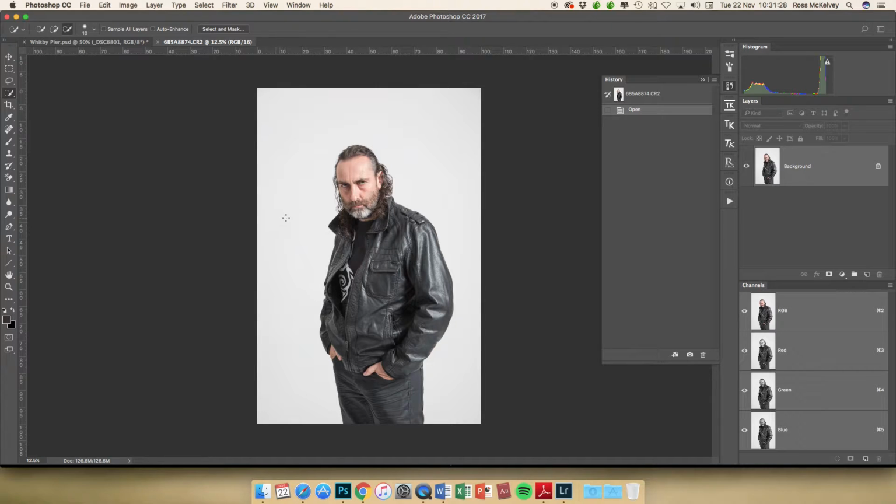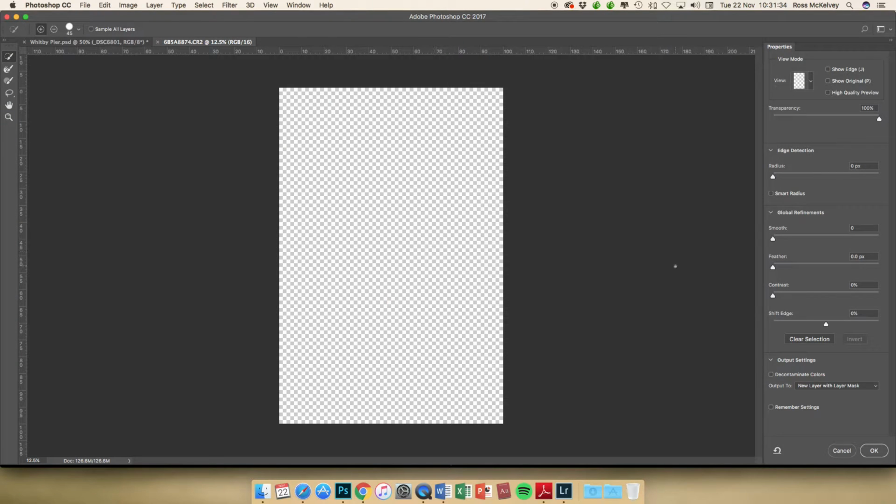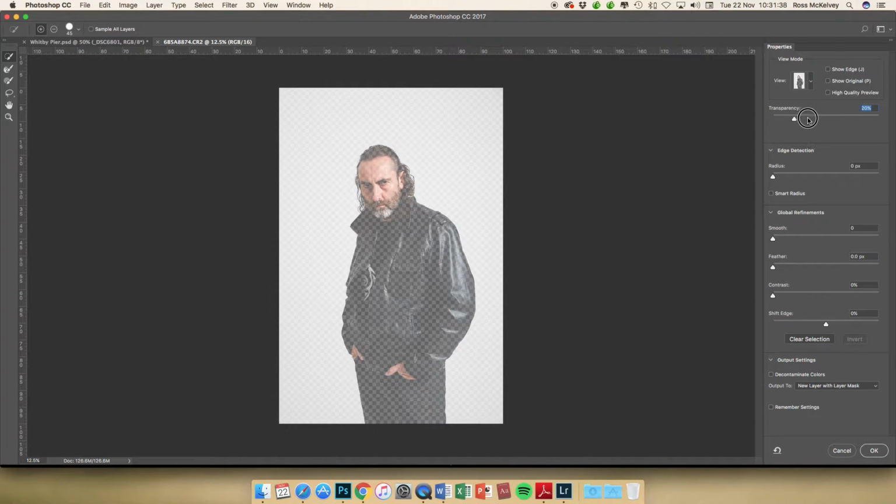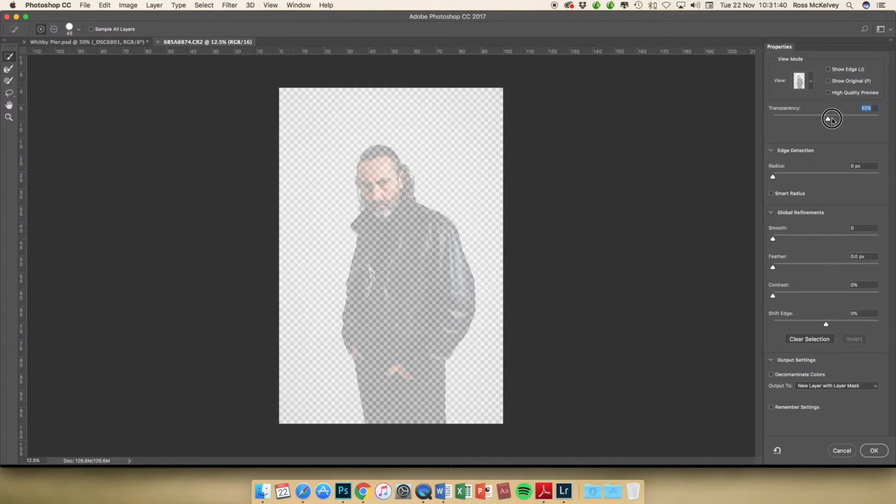But what I have discovered is that you're better not making a selection here at all. You're better just going straight into select and mask. You have here the transparency button, and you would normally leave that up somewhere in the middle just so that you can see what you're trying to select.